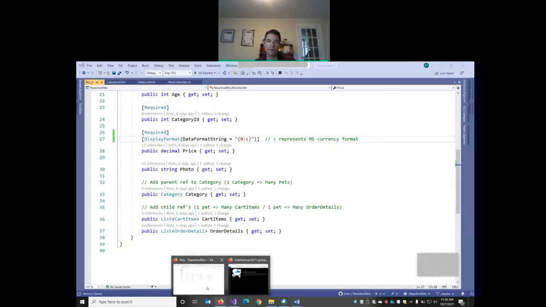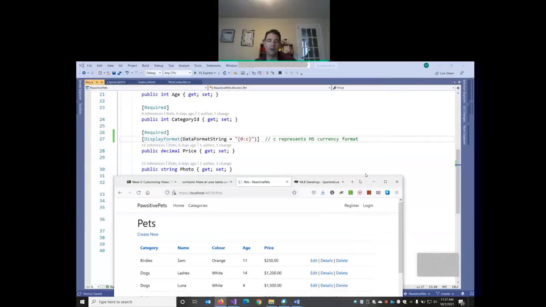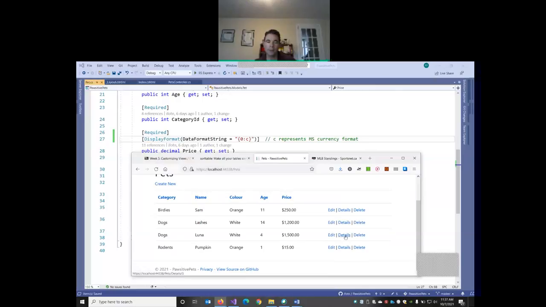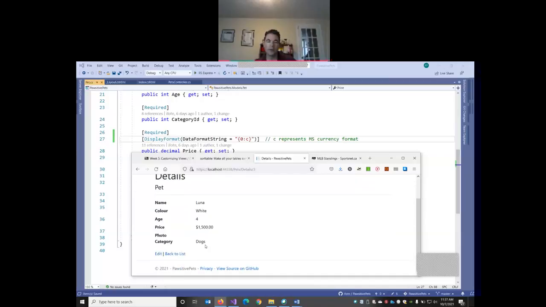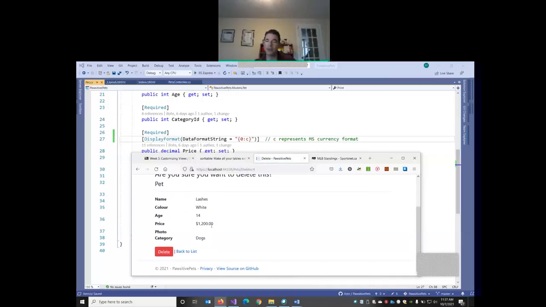Let's check it out. So now you'll notice our price is formatted as currency on the index, currency on the details view, as well as on the delete confirmation page.